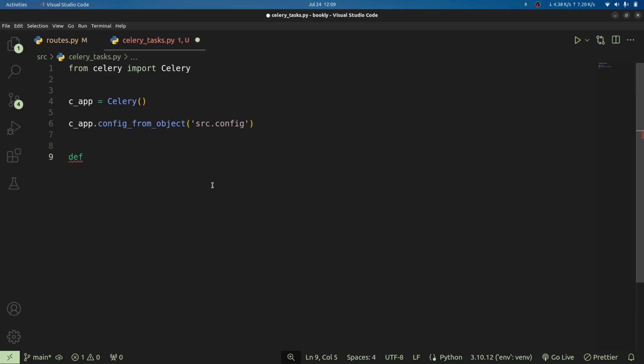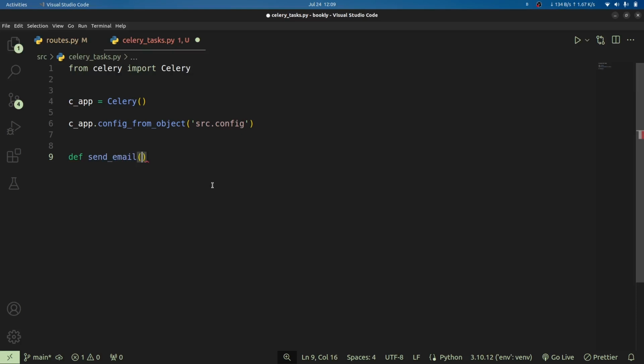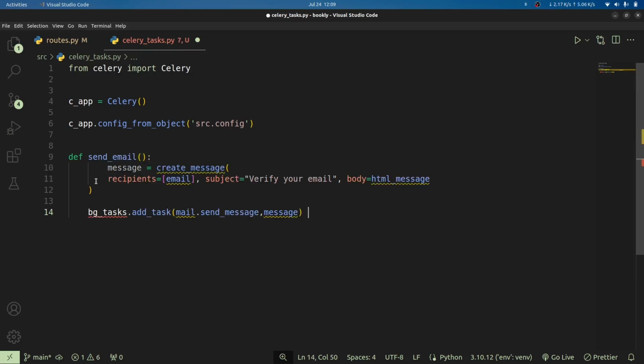So to create a task, we have to just have a function, and in my case, our function is going to be send_email. This is going to take in whatever arguments, but we're going to simply place the code for sending an email inside here. And to mark a function as a Celery task, what you have to do is to create a decorator using our Celery app instance, and that is going to be the one to mark a function as a Celery task.